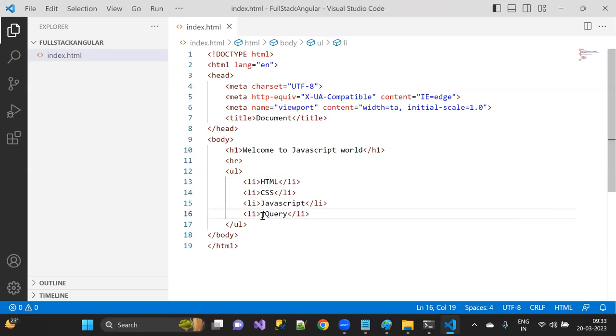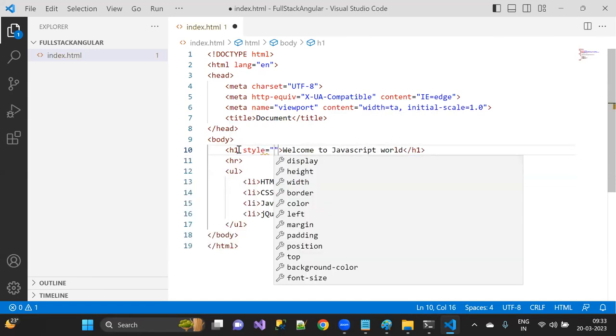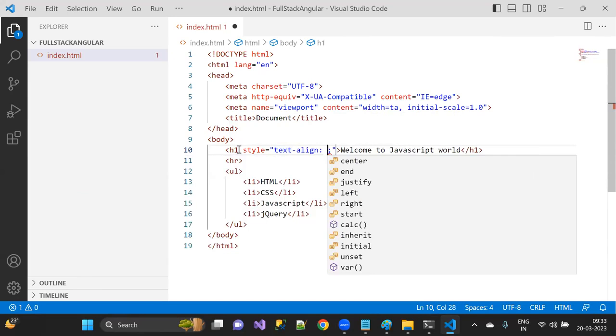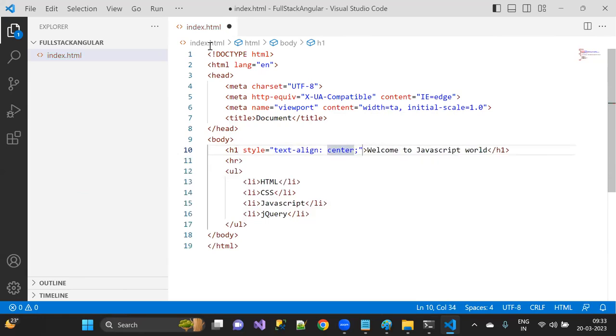So in this particular scenario, whatever you people have written, like H1, HR tag, UL tag, LI tag, all these are what? HTML tags. And if you wanted to apply some properties, you can say style. Maybe I can say that text-align is going to be center. Now here, these are CSS properties. Whatever you people are seeing here, those are elements and the style.